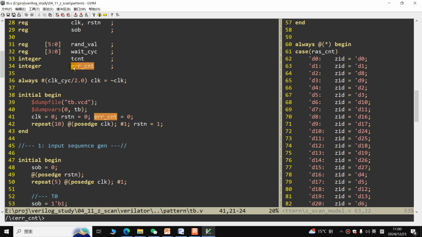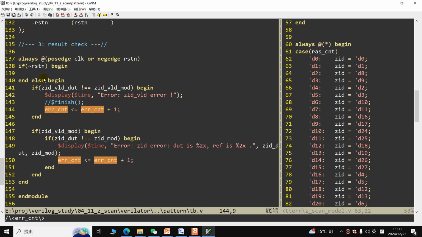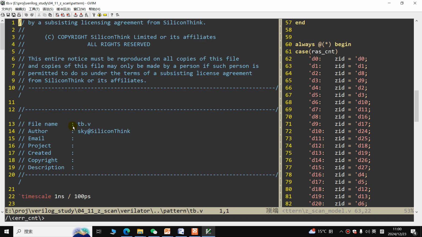Do you have any question about the error count? It is assigned in two procedural blocks. One is in the initial block. Then it is assigned again in the always block. Will this cause a multi-driven problem? Yeah, the answer is no, because this is just a pattern.